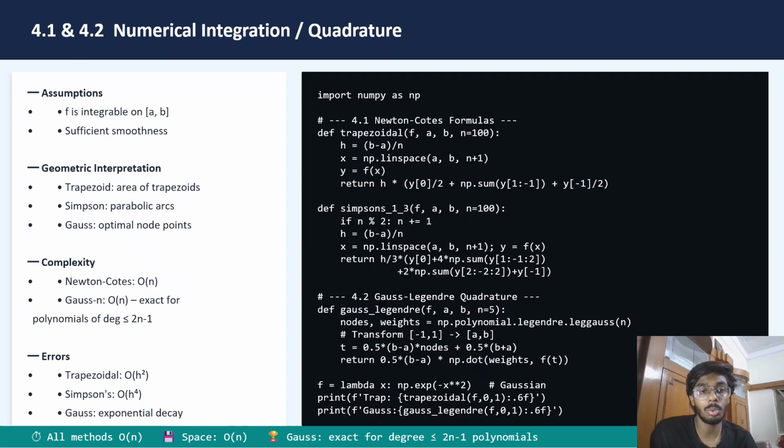Trapezoidal is the area of trapezoids. Simpson's determines the parabolic arc, and Gauss provides us optimal node points. The time complexity for Newton-Cotes is order of n and for Gauss order of n. The error that we get in trapezoidal is order of h square. In Simpson, it's order of h to the 4, and Gaussian is exponential decay.